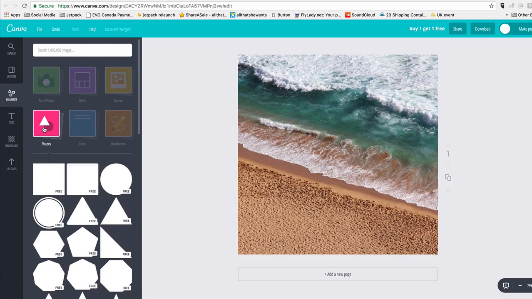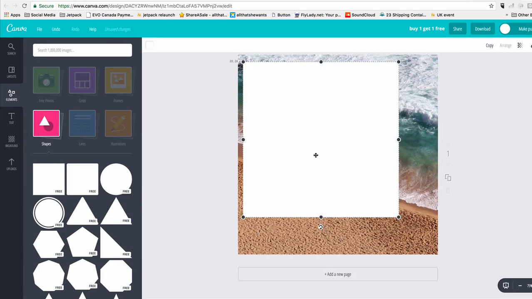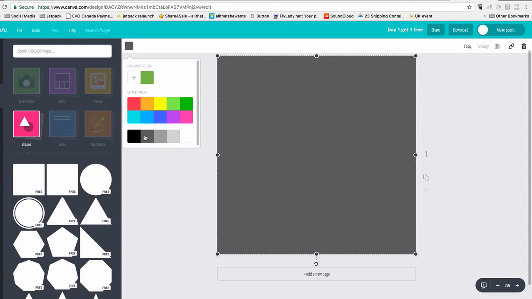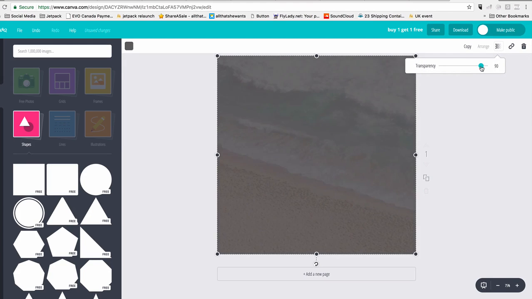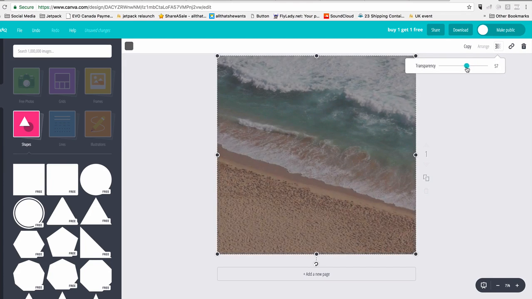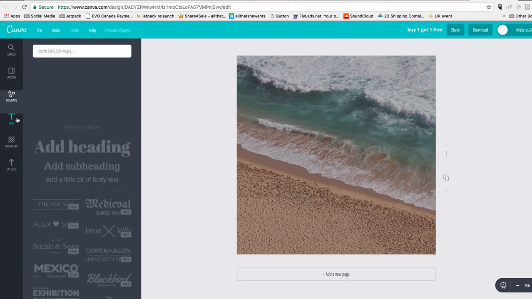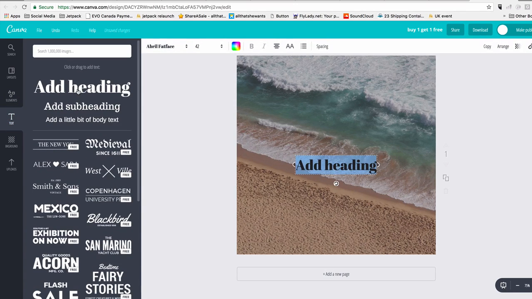If we go back to our elements and choose shapes, I'm going to take a square, put it over my photo, and choose gray. And then up here in the top right hand corner, I'm going to choose the transparency. So now that there's a little bit of a darker overlay, I can go ahead and start my text. I heard this really wonderful quote today, and this is what I'll be using to create my image.